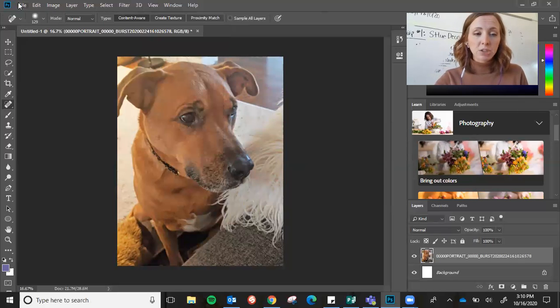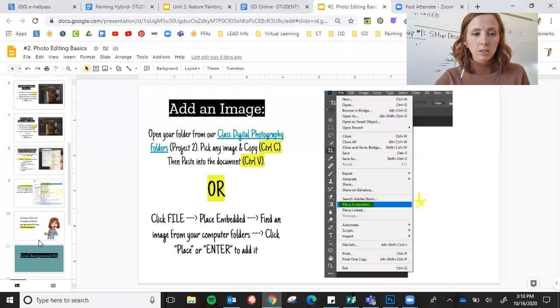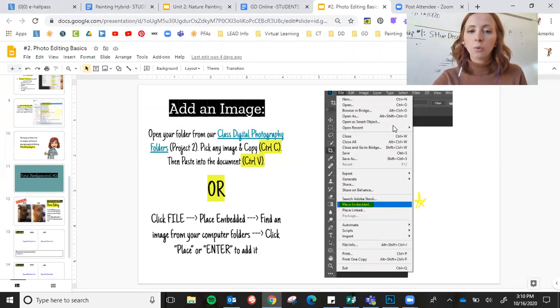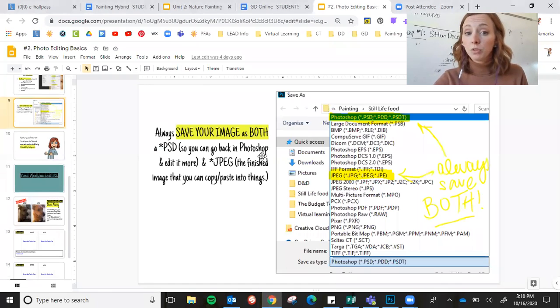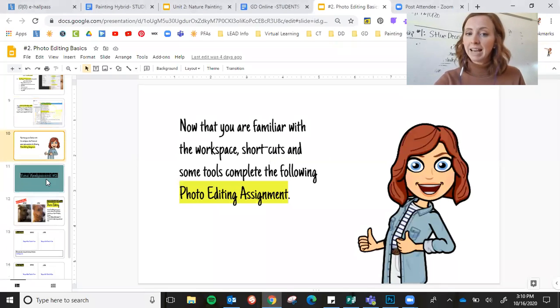When you are done, make sure you're always saving it. As we walk through this stuff, you're always saving it as both a Photoshop image and a JPEG so that you can go back and edit it as a Photoshop image, but then you can also save it and turn it in as your JPEG. When you are all done, yay, you are ready for your photo editing assignment.